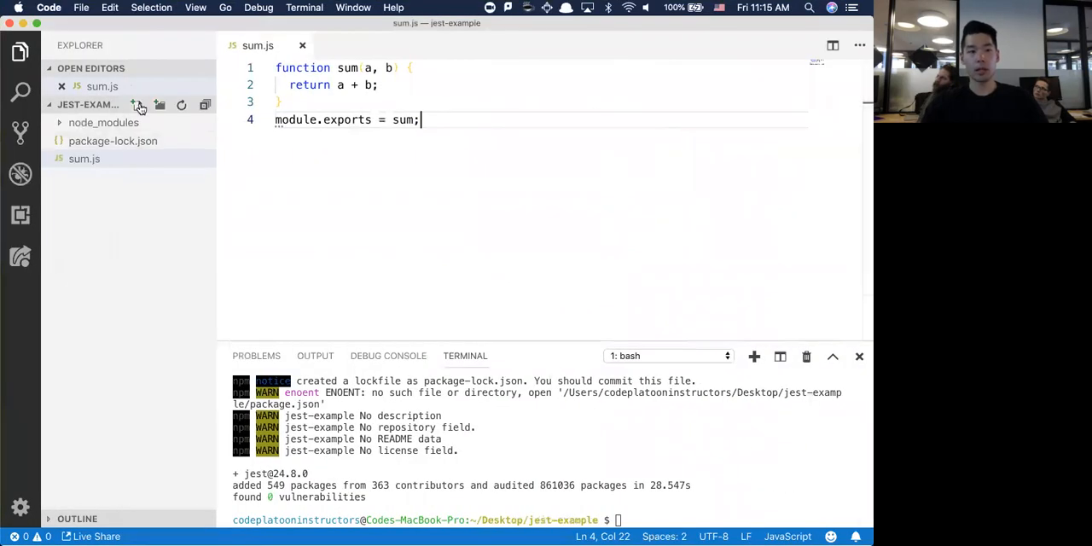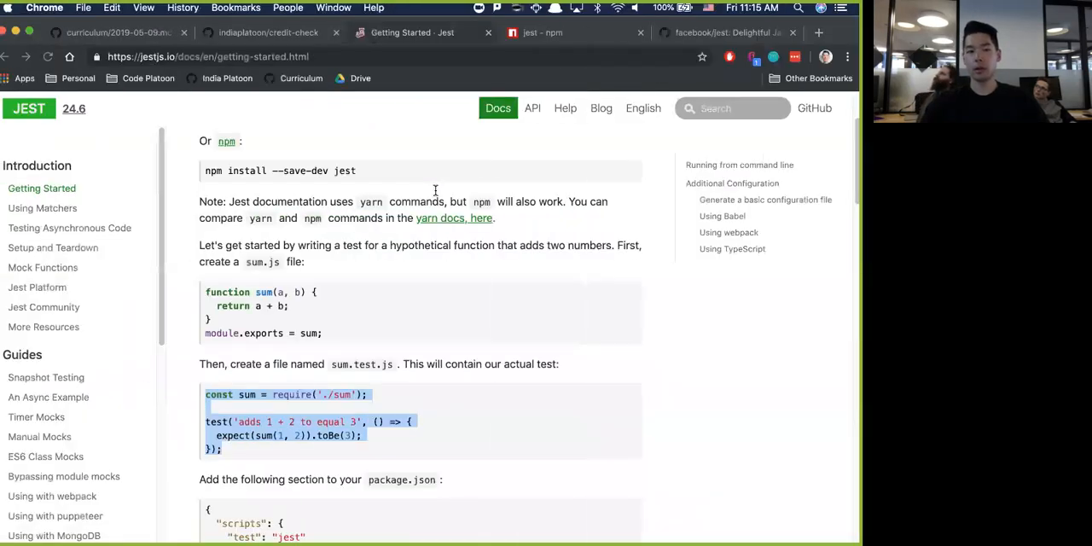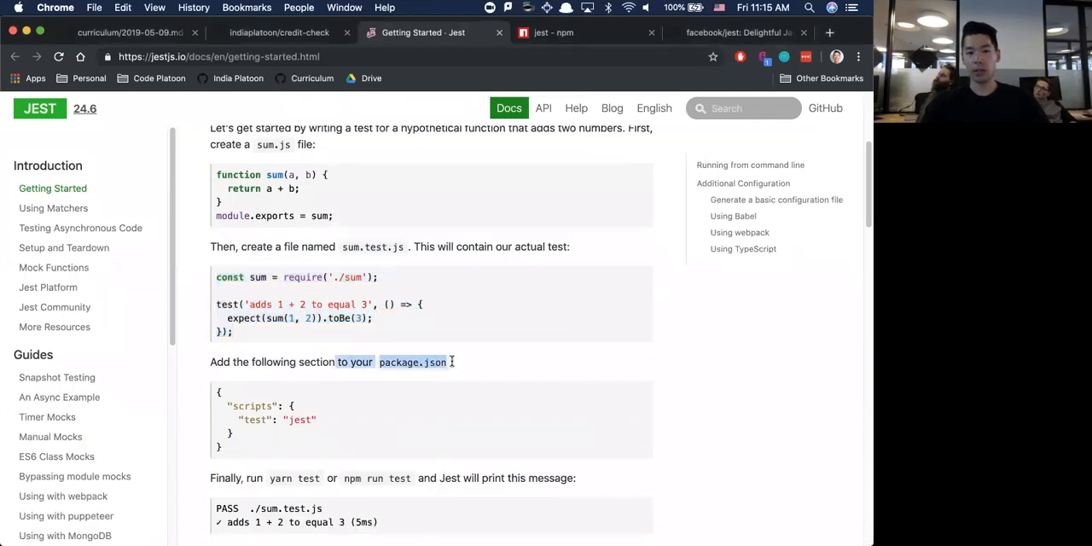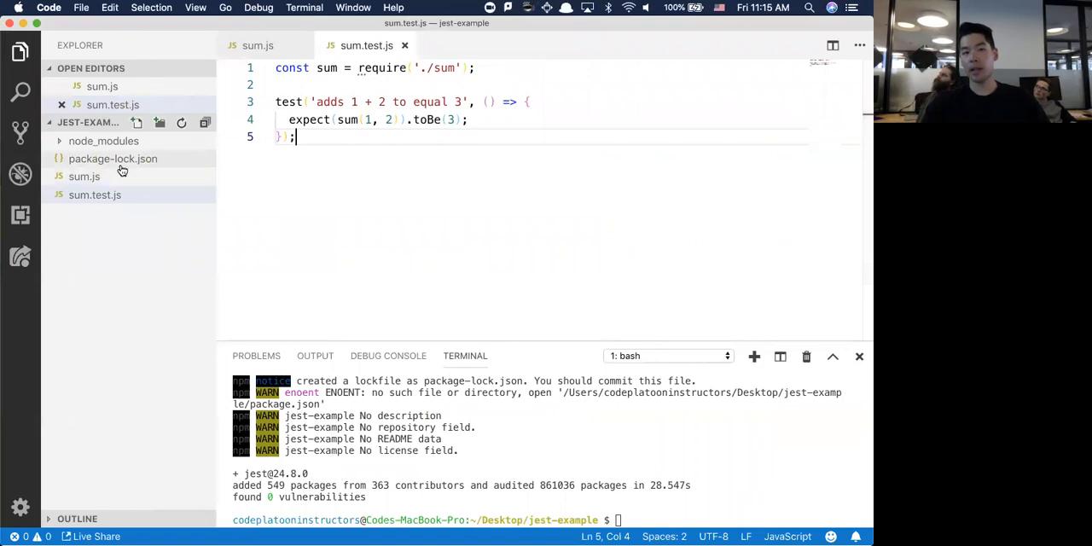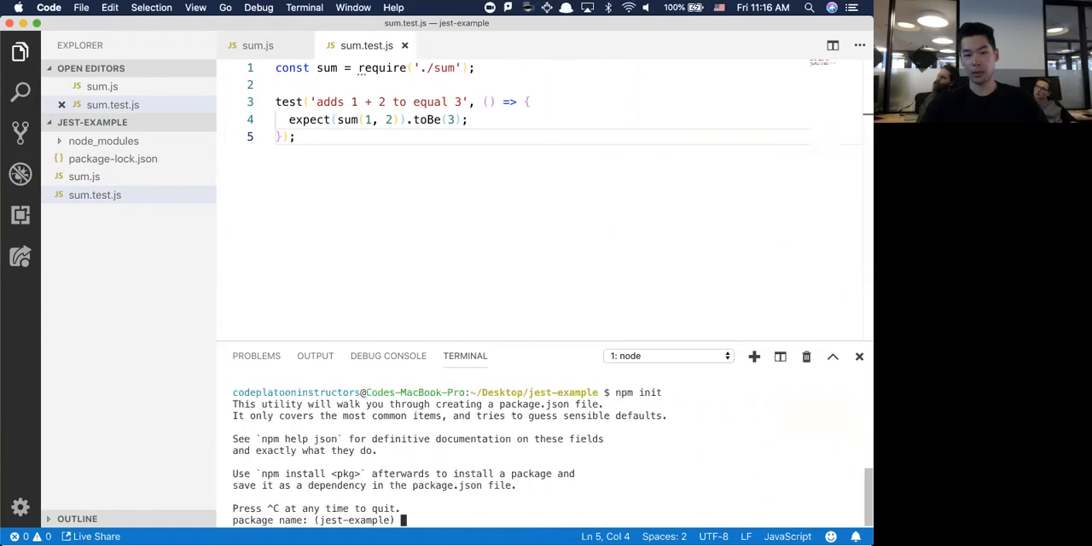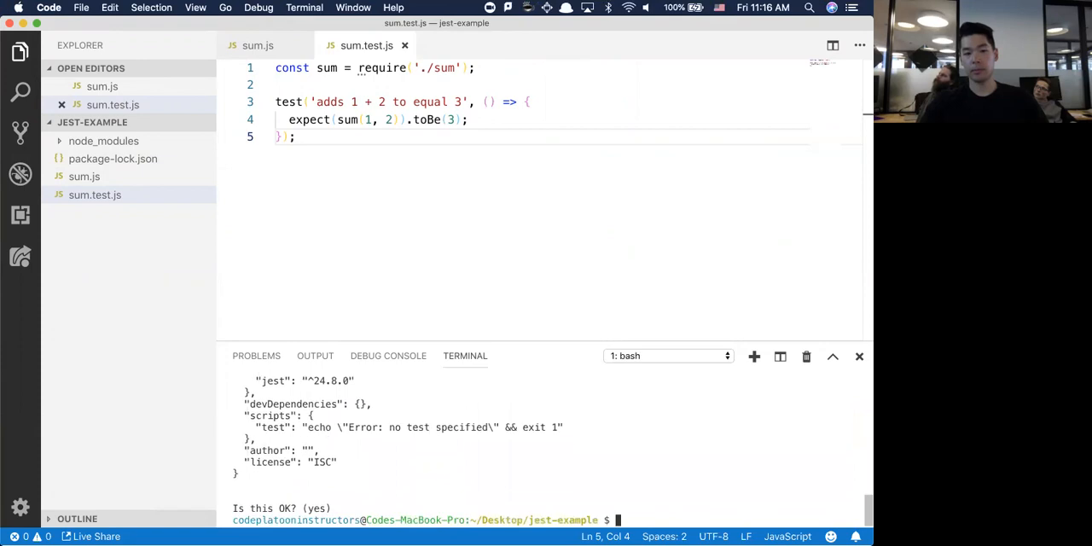All right, so the next thing they tell me to do is sum.test.js and paste this code inside of there. Now it says add the following to your package.json, okay? So if you look here, I have a package lock.json, but no package.json. So I think I need to run npm init. And there's my package.json.